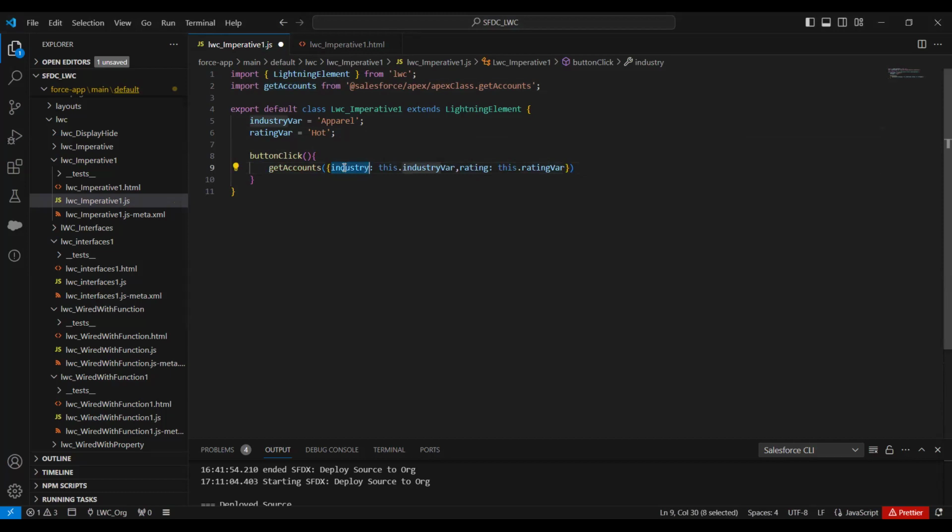Again, left-hand side is the variable name that we have in the Apex class's parameter, and the right-hand side would be this dot industry where. Now, mind well, here we are not using single quote and then using dollar and putting the variable name of the LWC. We are directly using this dot and the LWC variable over here.